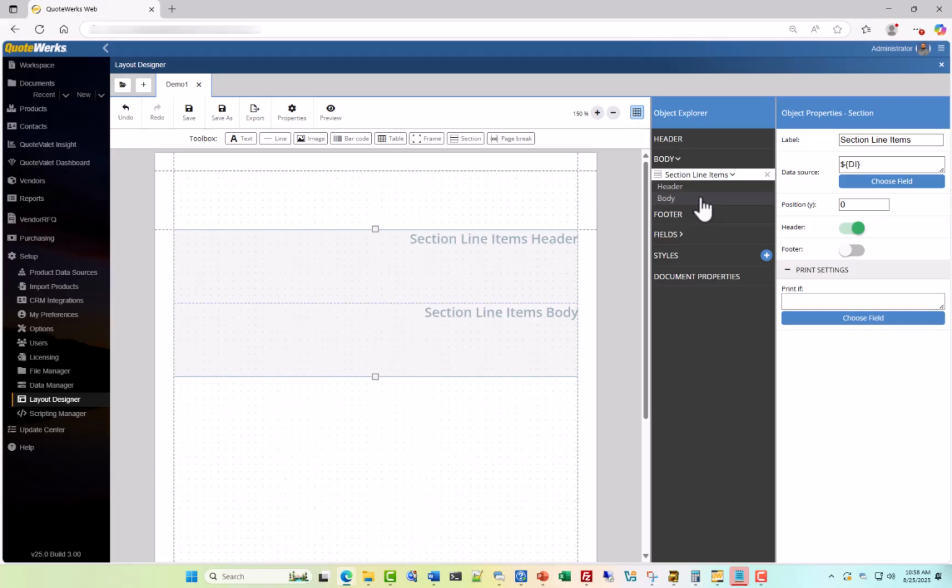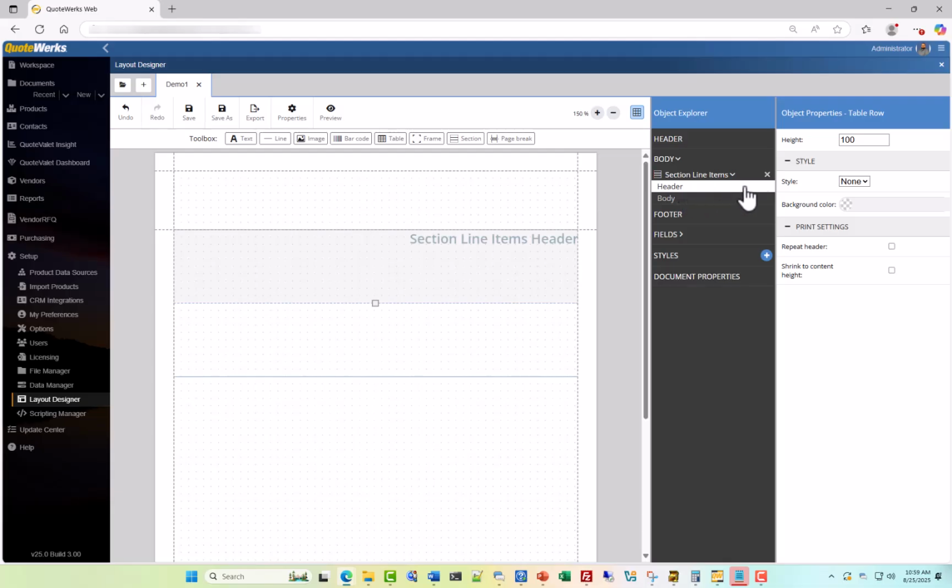To begin building our section to print line item information, we will create column headers, and this is done by inserting text labels into the section header. We only need the header to be large enough to accommodate these text boxes, so we will adjust the height of the header. To do so, click on the header object in the Object Explorer and adjust the value in the height text box. We will adjust this value to 20. We also want the header to print on each page, so we will select the checkbox next to Repeat Header.